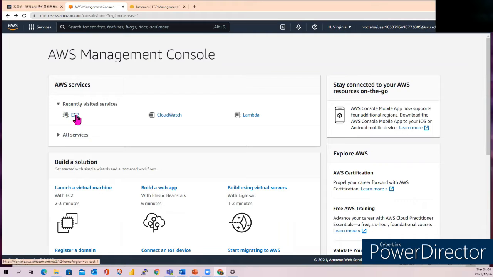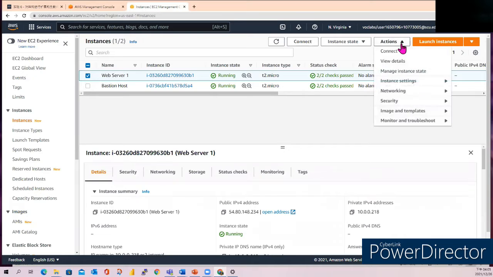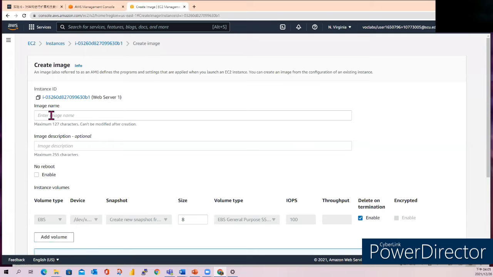You have to open EC2, or you can run the service here. When you open EC2 and click Instances, you can see that we have 2 web servers. Web server 1, which was created by the lab, and if the 2/2 checks passed, this means the instance is already running. We choose this one and use the selection to create the image. We can give the name for the image.